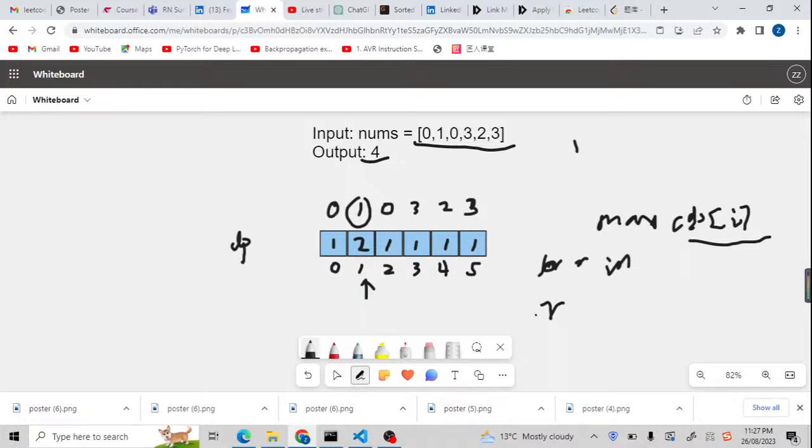Then r will loop through to the next index 2. At this position, this is number 0. 0 is not more than 1, and 0 is not more than this 0. It means here it will still be 1. Then it will go to the next.